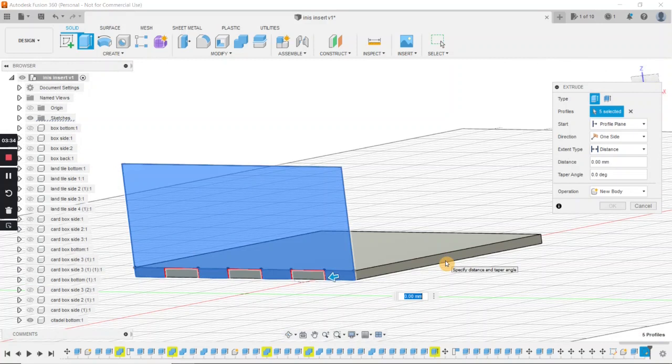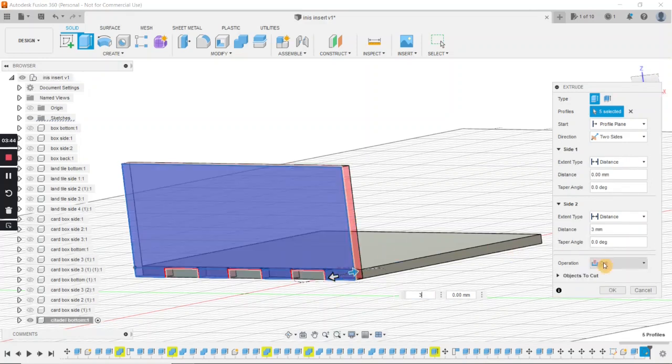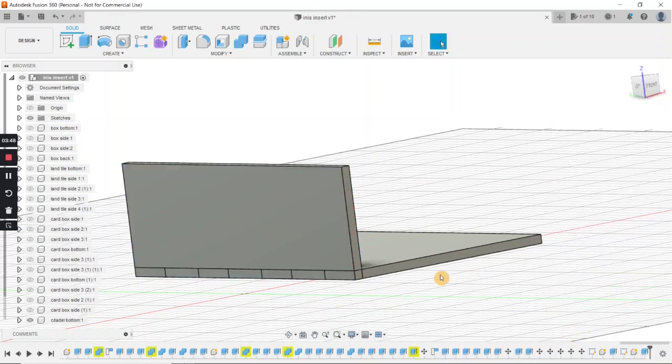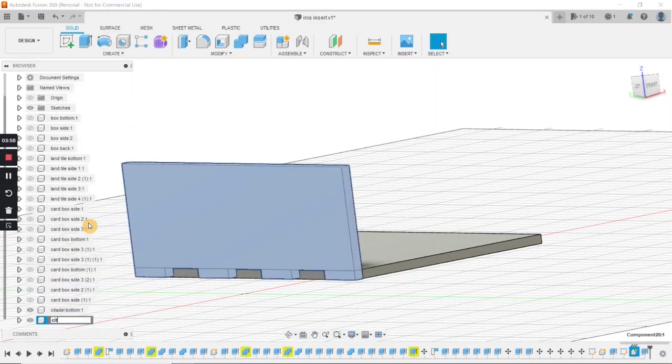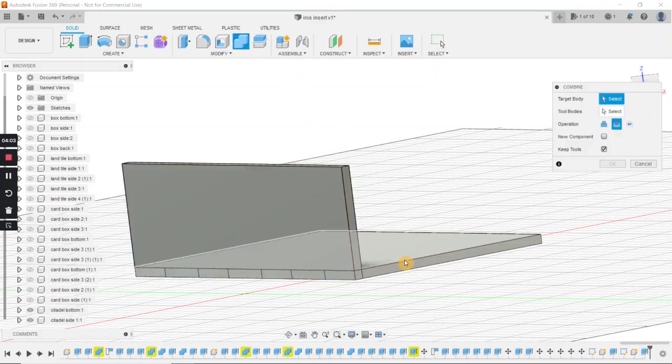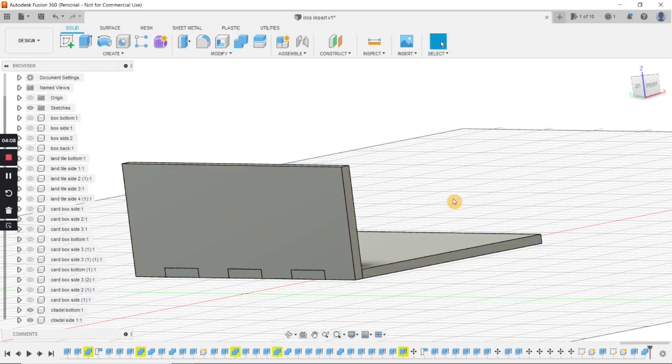And we need this to go to the inside. So 2 sides, click the arrow, 3 millimeters, and we don't want it cut. We want a new component. Enter. Now we'll name our new component Citadel Side 1. Might as well make our cut there and there. Okay.